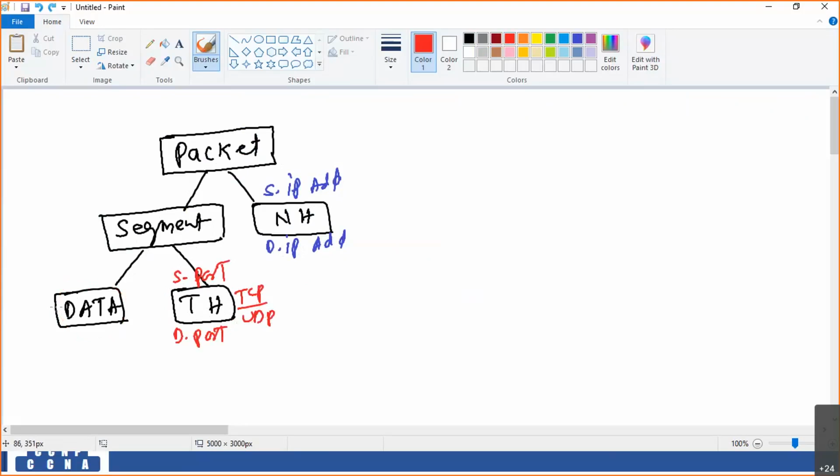If you open the packet, you come to know the source port, destination port, source IP, and destination IP, along with your original data. All this information is contained in what? The IP packet. Is it clear?